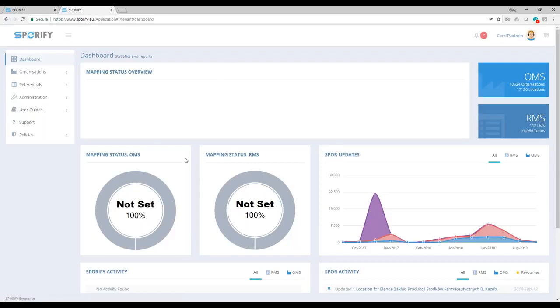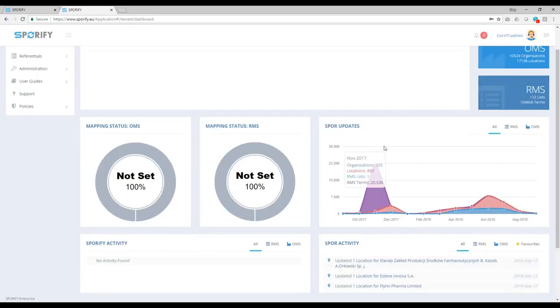So the left-hand side here will build as we go, and the right-hand side gives us real-time information on the EMA SPOR systems as they stand today. In the organization master system, we can see today that there are 10,500 organizations with 17,000 locations. In the referentials master system, we see it spread across 112 lists with 104,000 individual terms. Below, we give you a timeline of when the data is updated, so you can see that it's constantly updating. And we break that down by each of the master data domains.